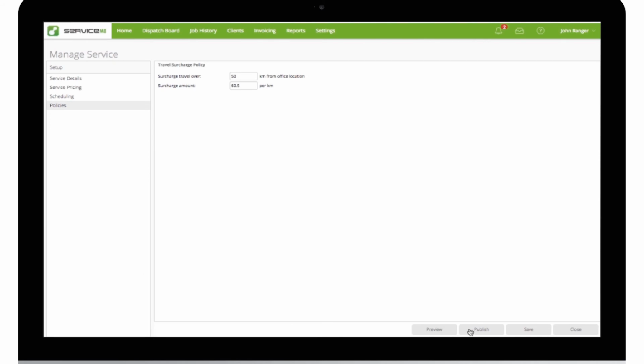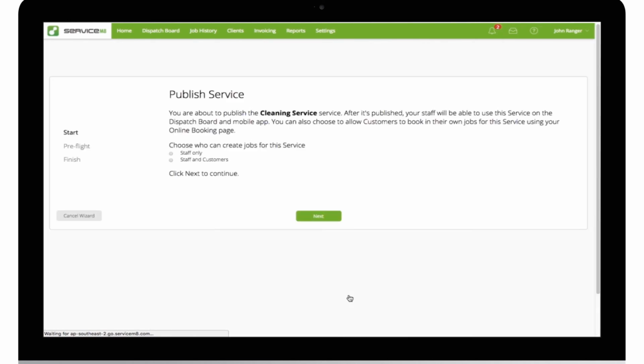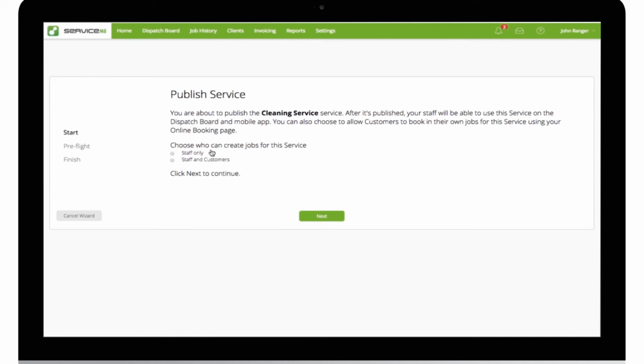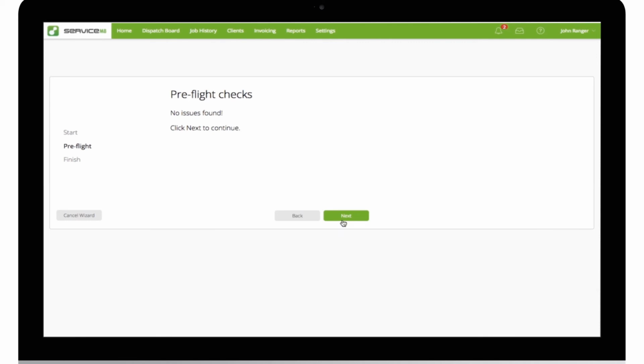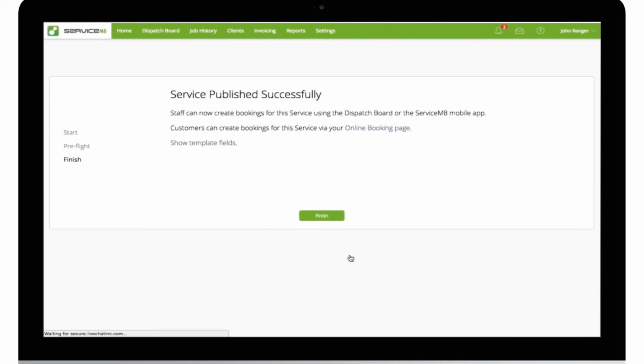Click Publish to enter the publishing wizard. Choose whether to publish the service to Staff Only or Staff and Customers. Because we want to create an online booking form accessible by customers, we'll select Staff and Customers. After ServiceMate runs some pre-flight checks on our settings, our service is ready to go.